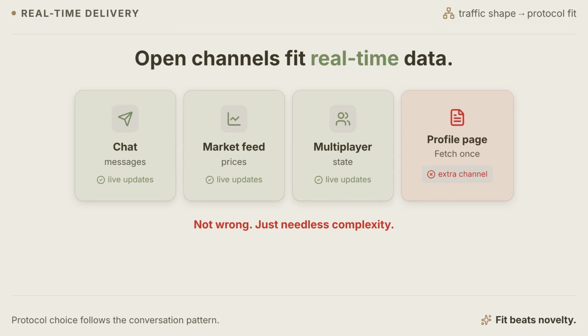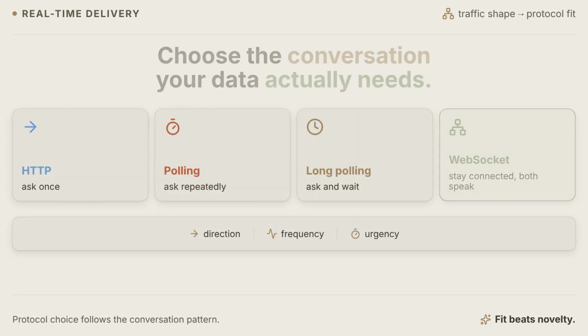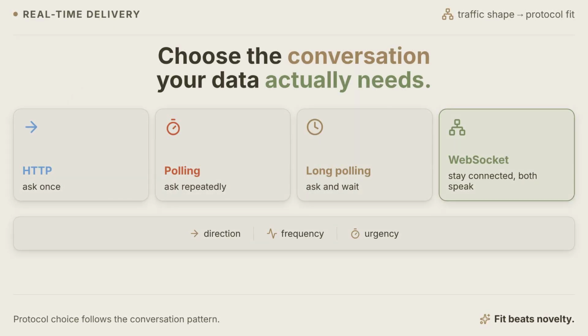Good system design is not choosing the newest protocol. It is choosing the conversation pattern your data actually needs.